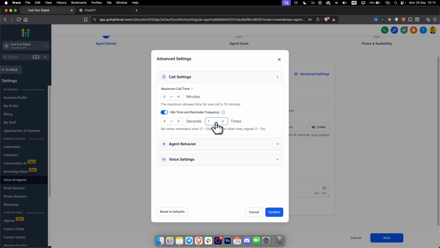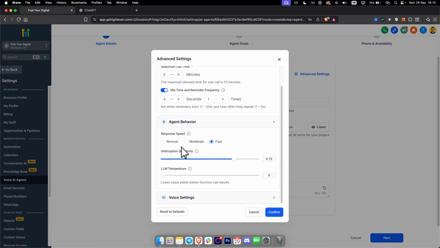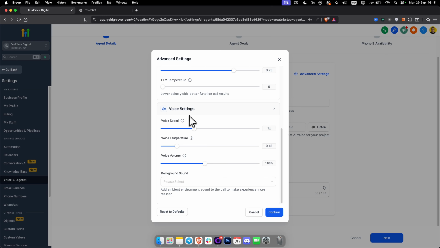You can also go to advanced settings, maximum call time. This is the maximum allowed time for one call, which is 15 minutes usually. So if you are expecting longer calls, make sure to set this up. Agent behavior, I really like fast. However, moderate is quite good as well. Sometimes I go between fast and moderate because sometimes fast is too fast and then moderate is quite good, okay? So voice settings actually, voice speed, you can keep this as it is and you can just hit confirm.